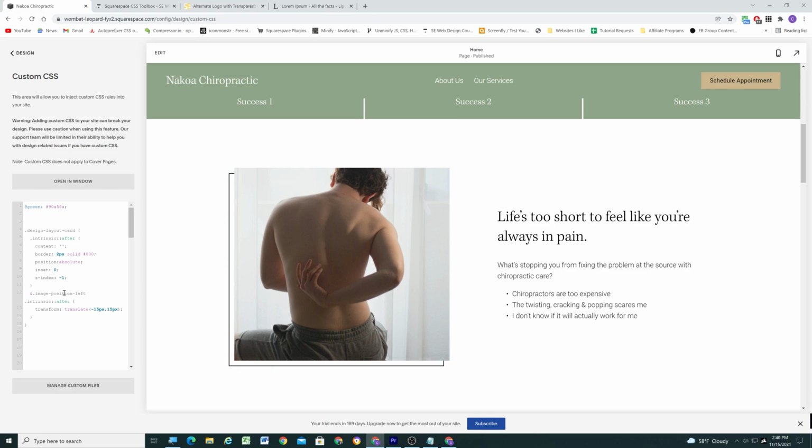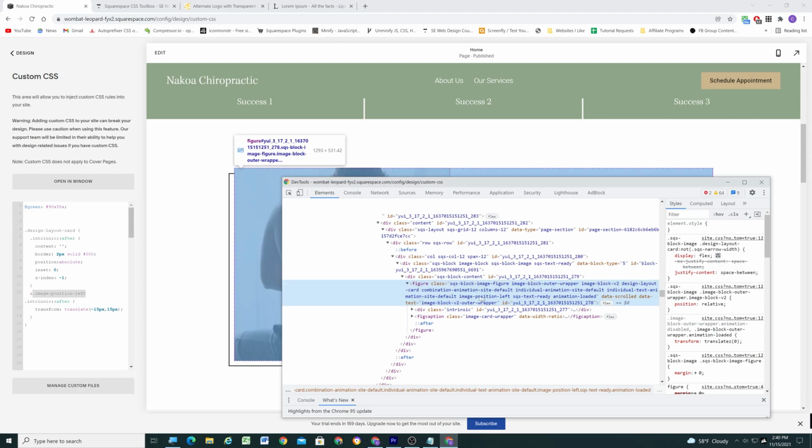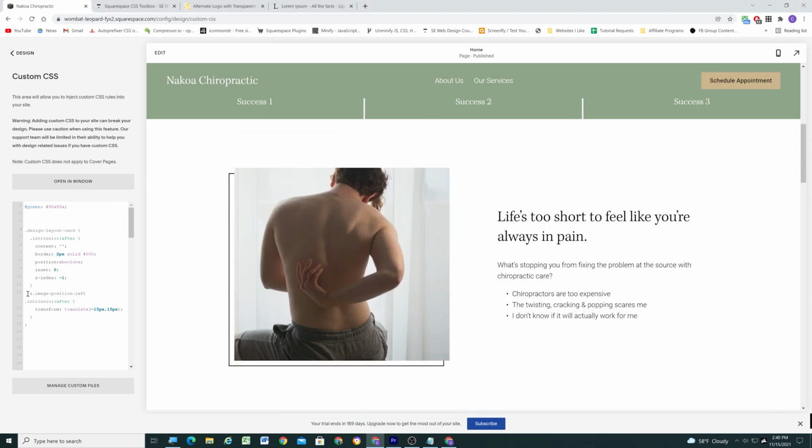So what we're doing is we're targeting the design layout card. And then when that design layout card also has an image position of left, and remember, those two classes are on the same element, so we have our design layout card and our image position of left both on the same element, in that case we don't want to include a space between those selectors. So that's why there isn't a space here. So we're saying when the design layout card also has a class of image position left, we're then going to target our intrinsic after pseudo element, and we're going to move it over to the left and down 15 pixels.